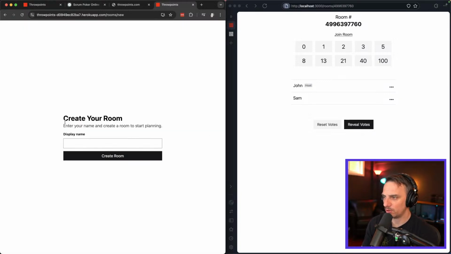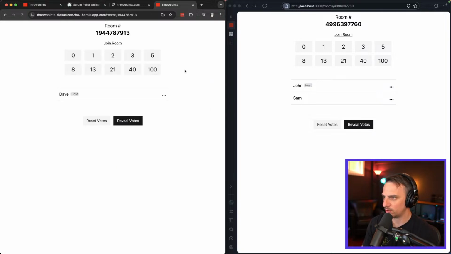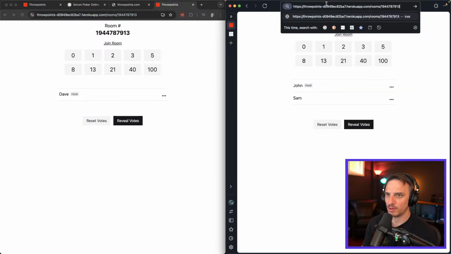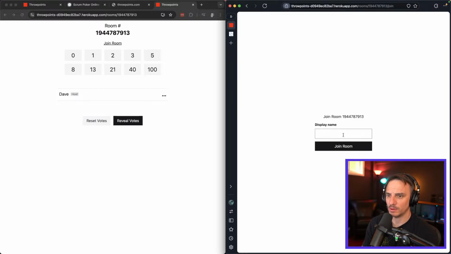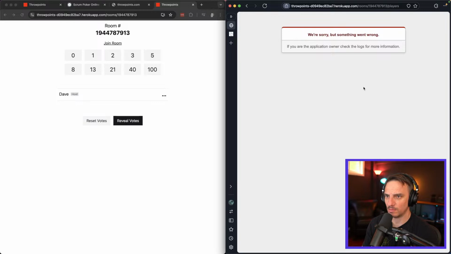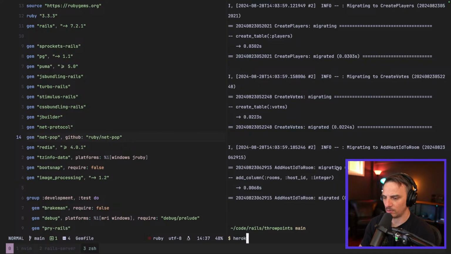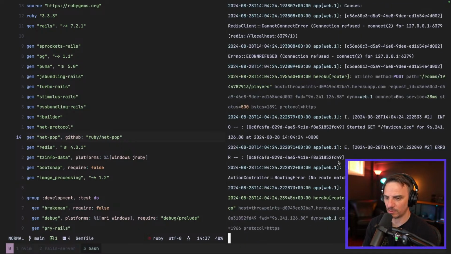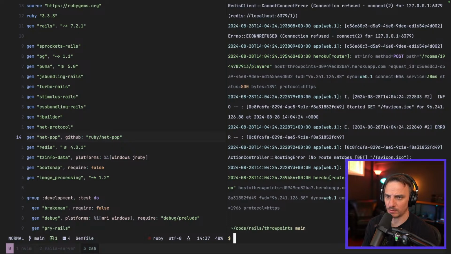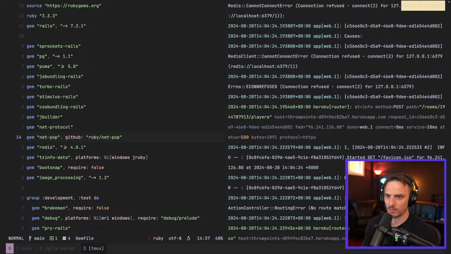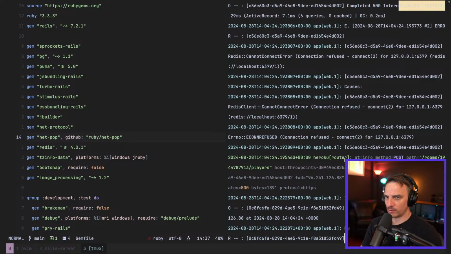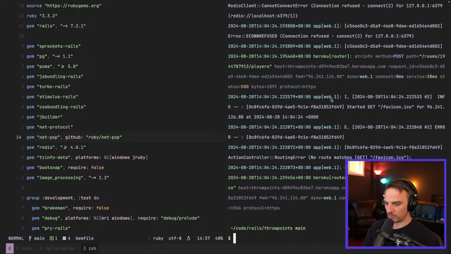Okay, so now we've created a room. We'll say our name is Dave. We'll click create. There's our room. And we can come over here and click join. We'll say Sam. And then we try to join that room and hit another error. Let's see what we hit here. Connection refused. Okay, so this is because we don't have Redis configured, right?